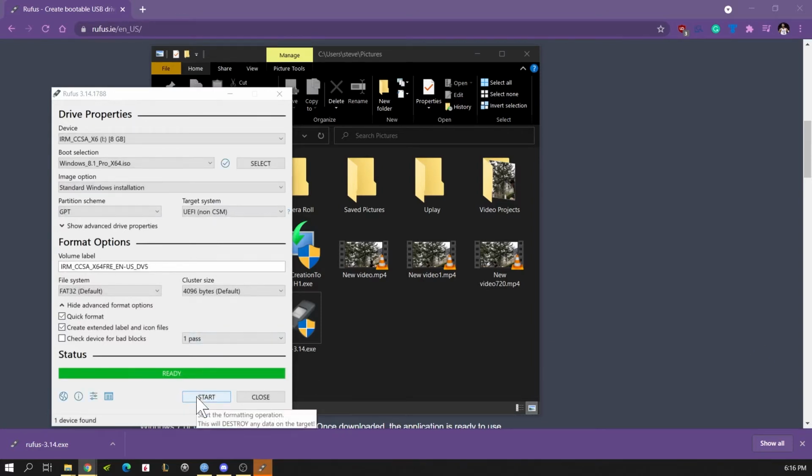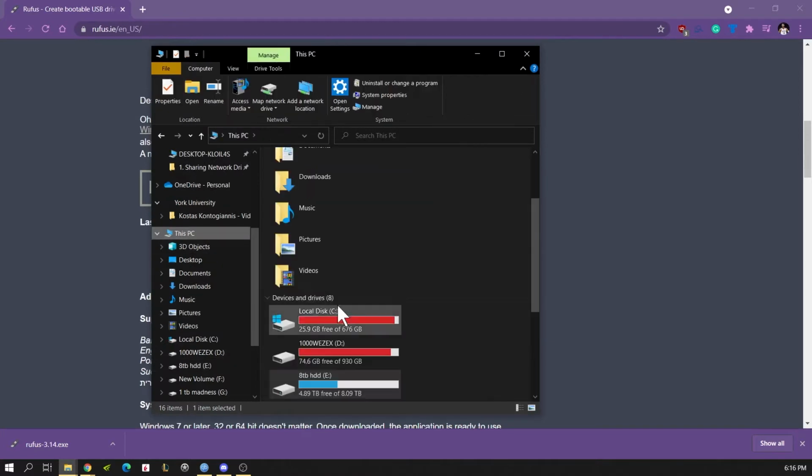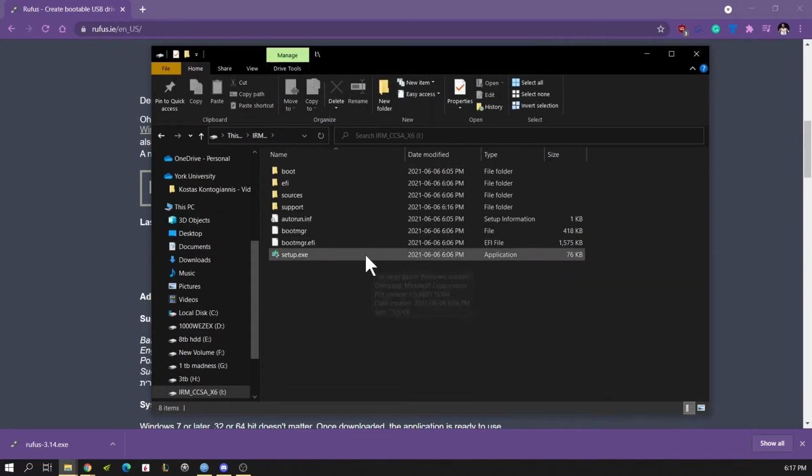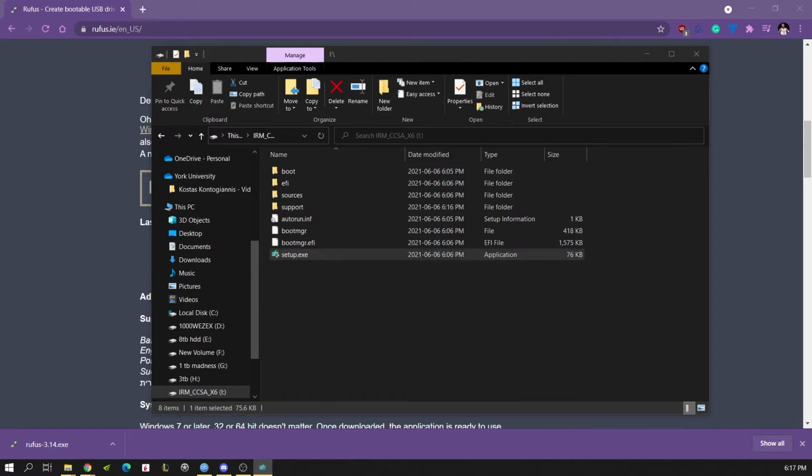So there you are. Now we have two separate ways to make a bootable drive, and now I'm going to show you guys how to reformat your computer with this bootable drive that we just created.